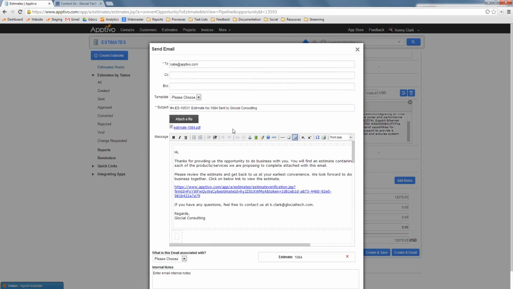So now that I've emailed it, you'll notice I just get to preview the email. And let's talk a little bit in detail about this, because once again, this is very consistent between the estimates, the work orders, and the invoices. All three applications work very similar to each other.